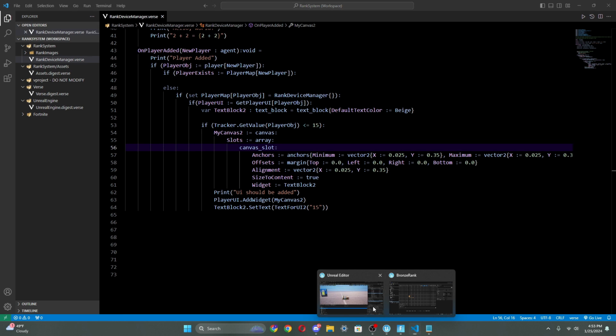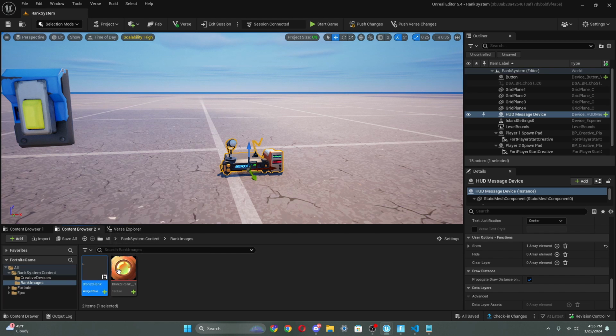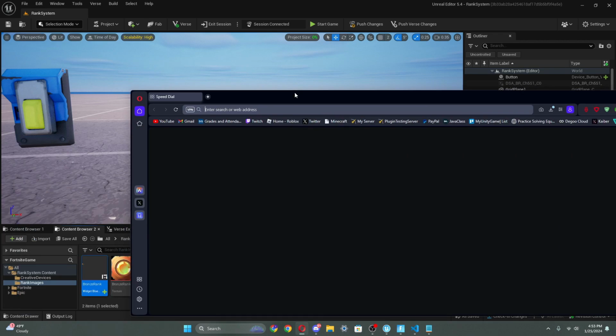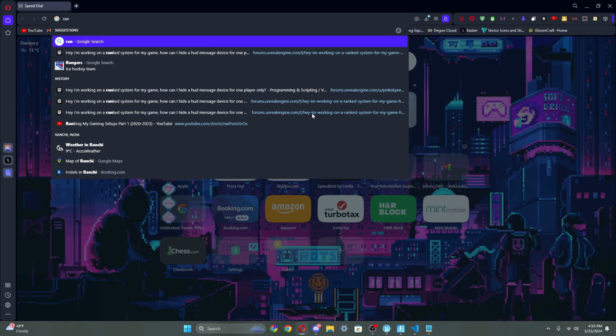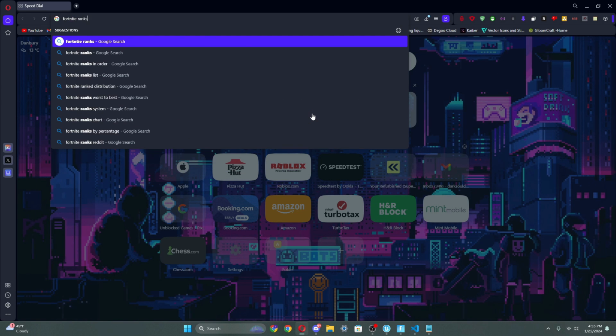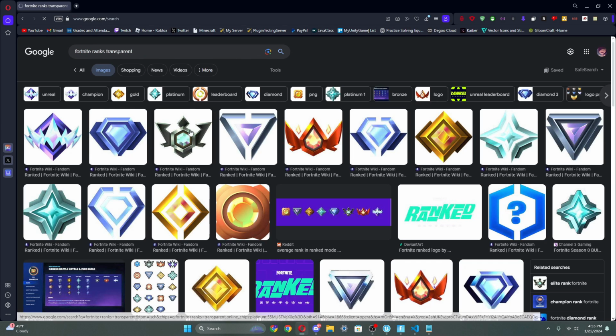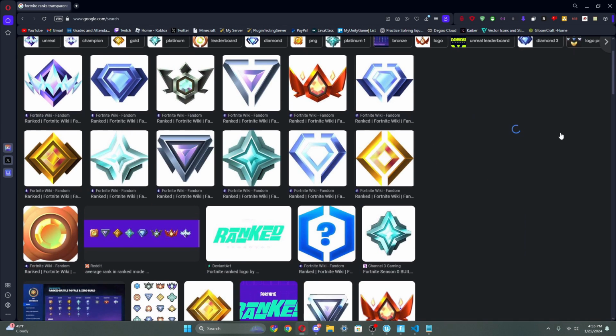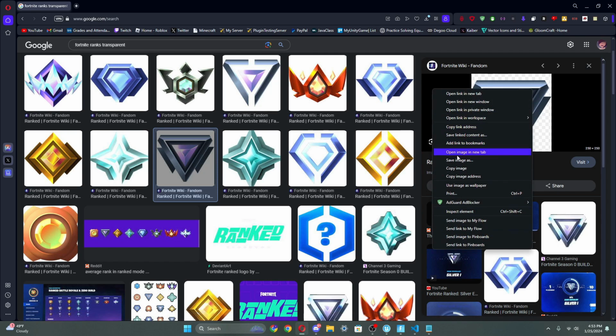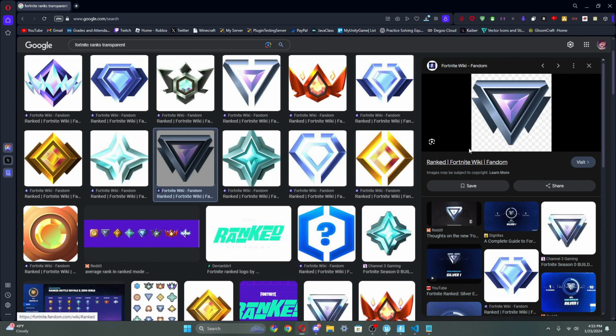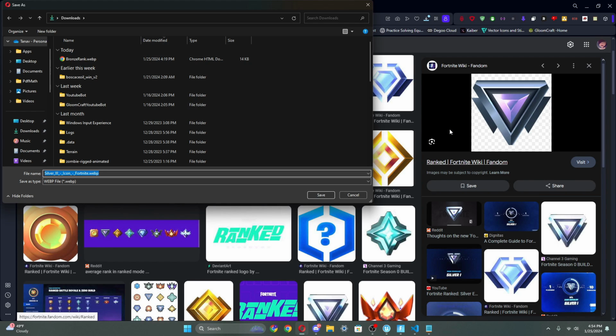So let's go back to Unreal Editor over here, and we can actually add another image. So let's go back to Google real quick. And remember when we search for Fortnite ranks transparent. So yep, let's go back here, right? And I remember this is silver, right? So let's copy this. Or is this silver? I'm not sure. It doesn't really matter again. So let's just save this. And again, it's going to be that same image type. So we're going to convert it, and I'll be back with that.